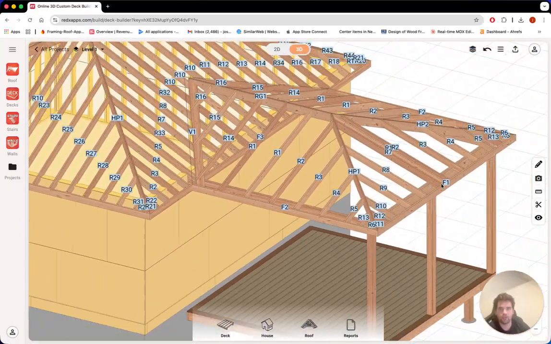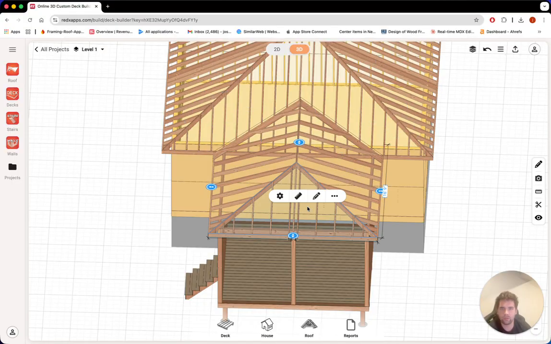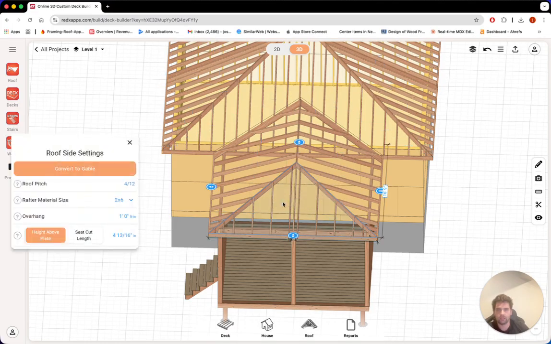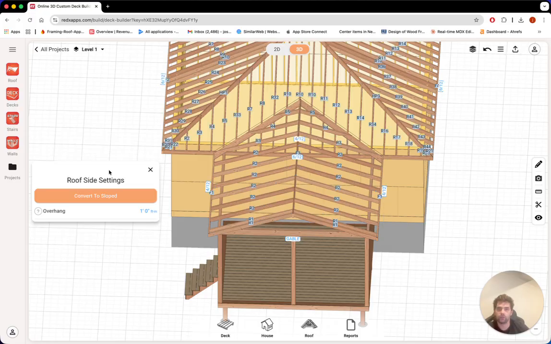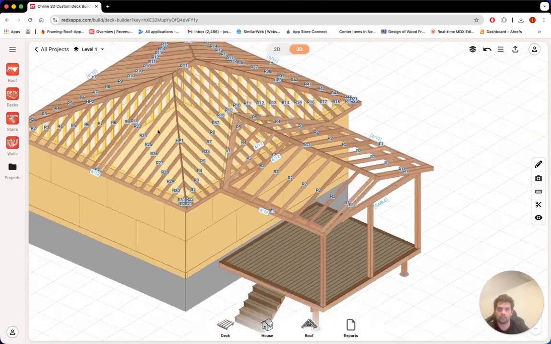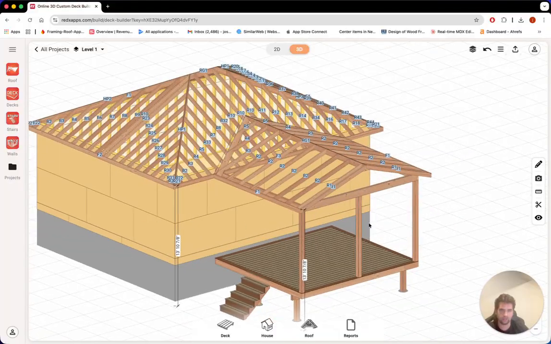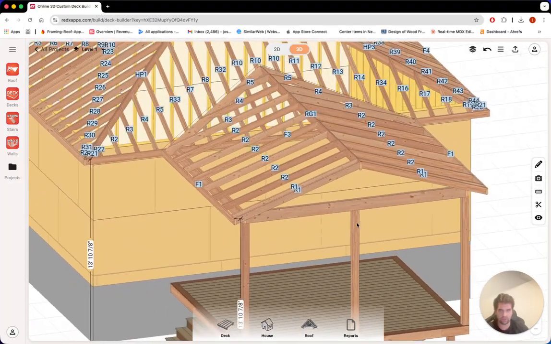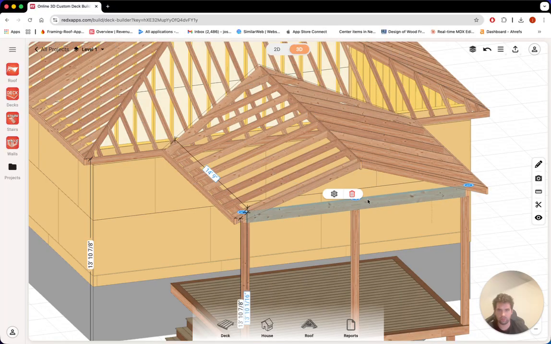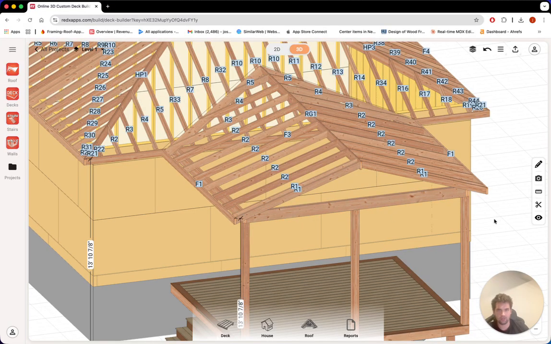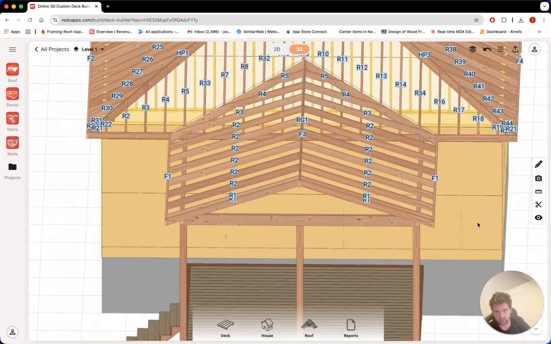You can also change this side to a gable if you wanted to. Just select in between the rafters here, select the roof side and hit convert to gable, and that's going to convert that to a gable. And then you could get rid of this beam if you wanted to, just delete it, but you would kind of need that for your structural support.